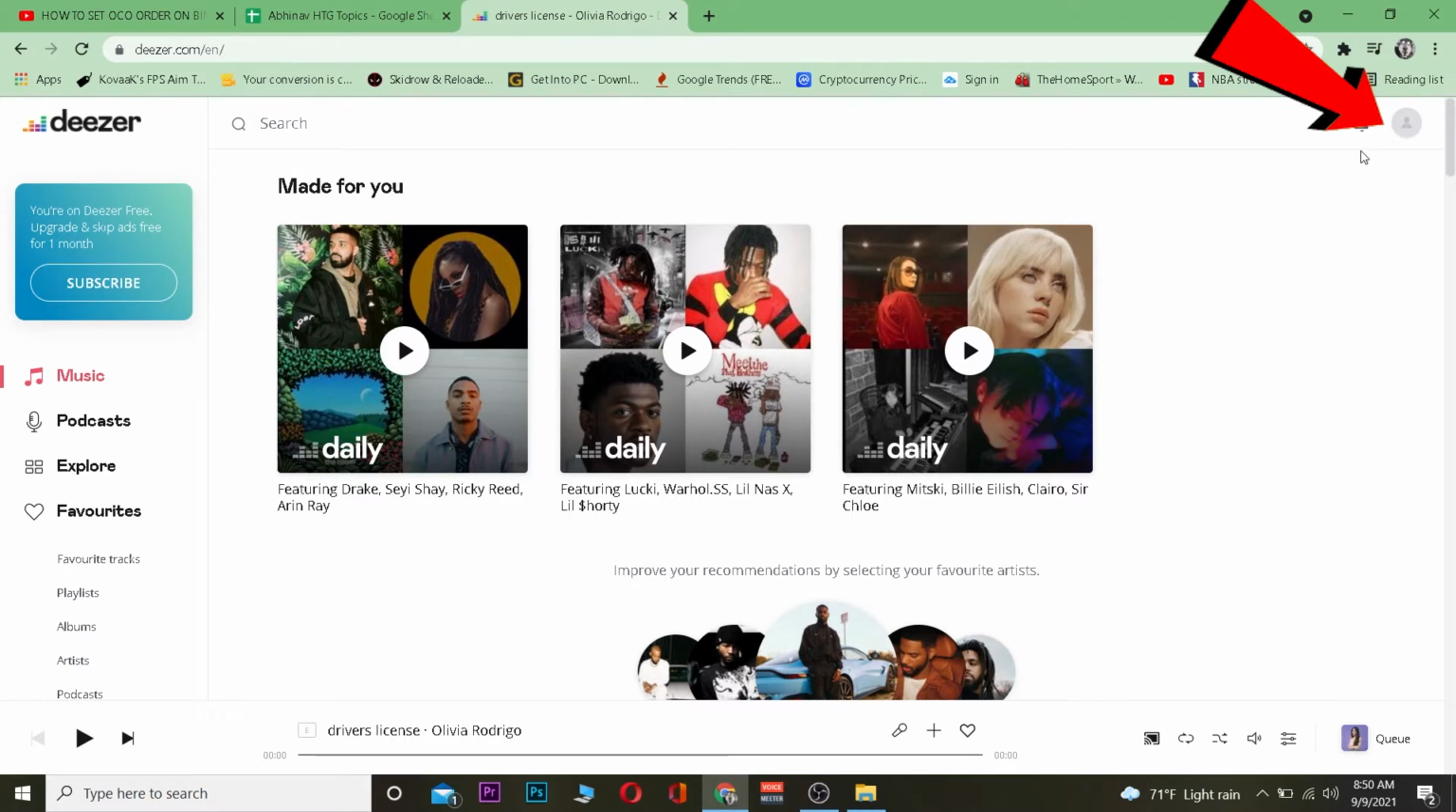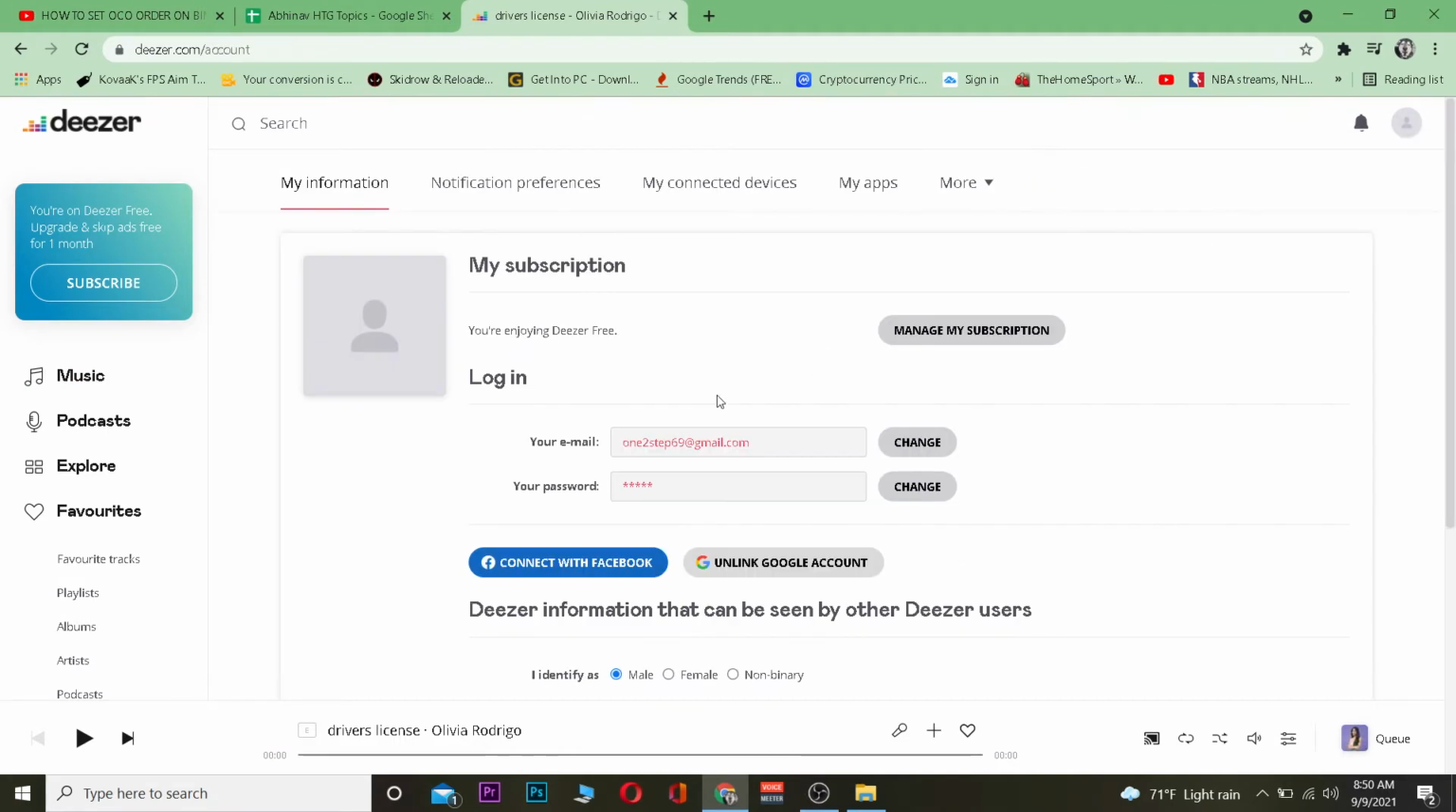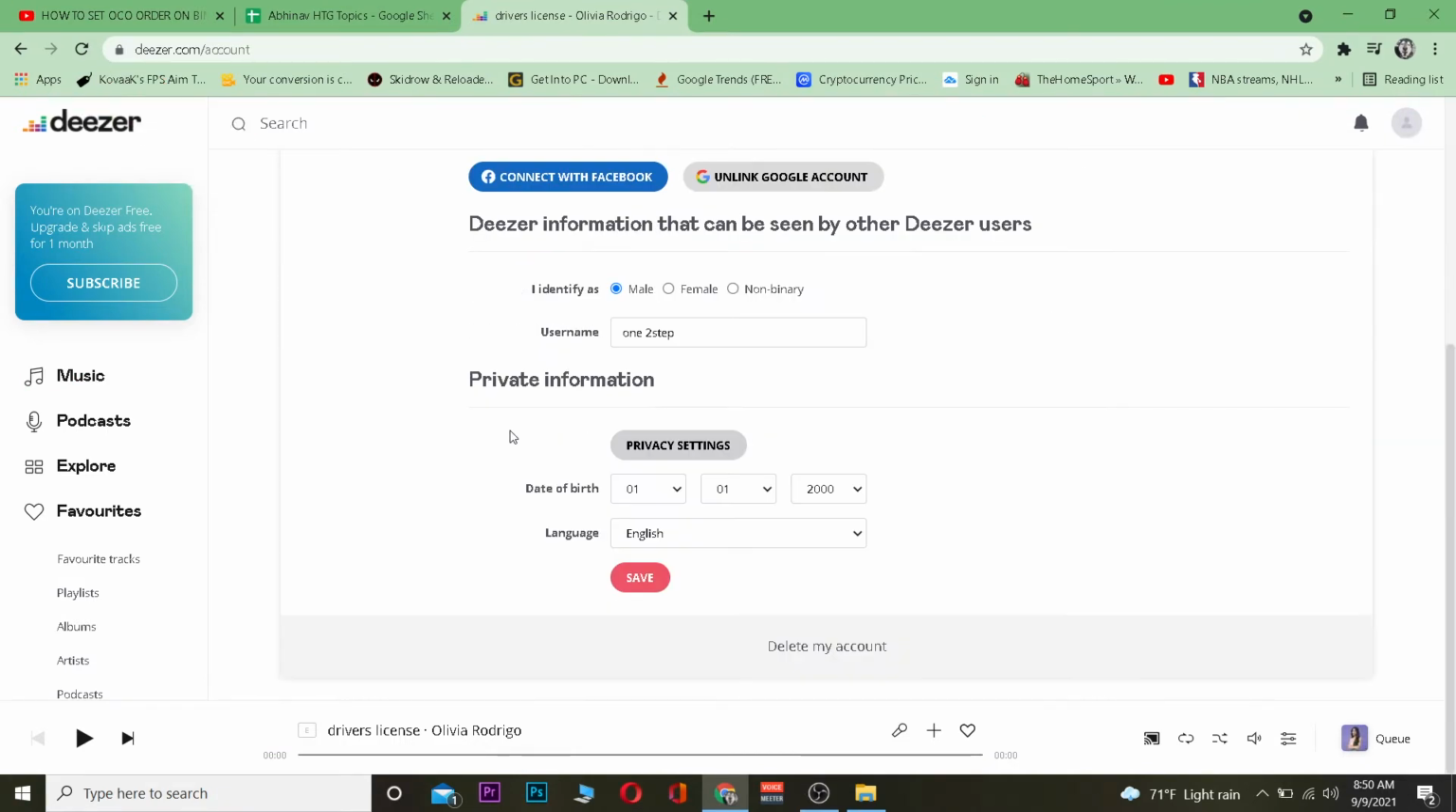Now I haven't uploaded any profile picture, so it's empty, but if you have uploaded a profile picture, it's going to be displayed over here. You want to click on it. You want to go to where it says account settings. Once you're in account settings, you want to go to my information and scroll to the bottom, and at the bottom there's delete my account. You want to click on it.